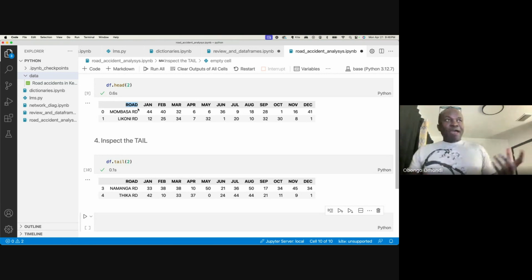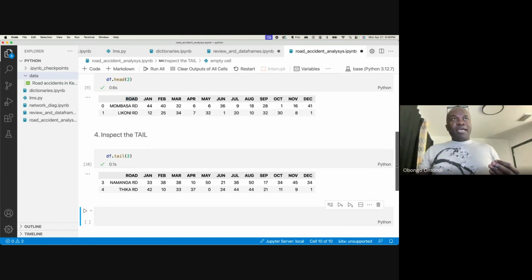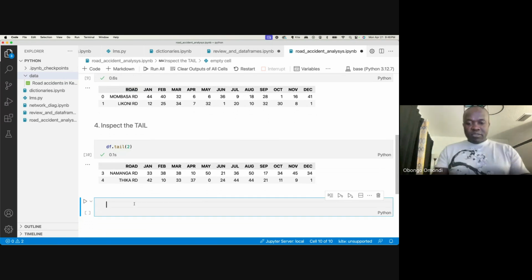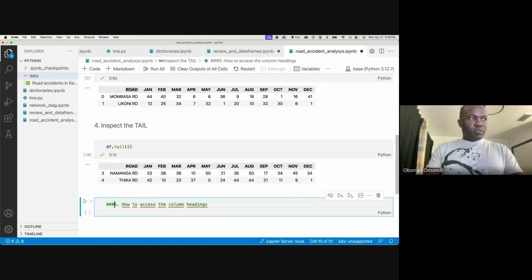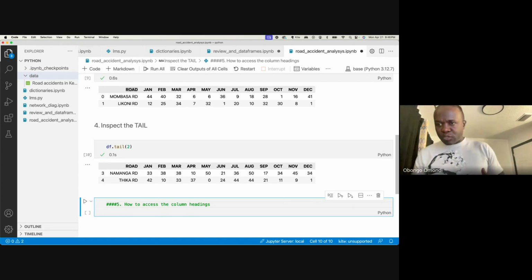Okay. Having seen all this, I want to look at the columns. I'm going to show you how to access the column headings. So let's call this one. Again, I'm just creating headers with a markdown here, guys. We've already learned this, for those of you who are new and joining us now to see how this works.